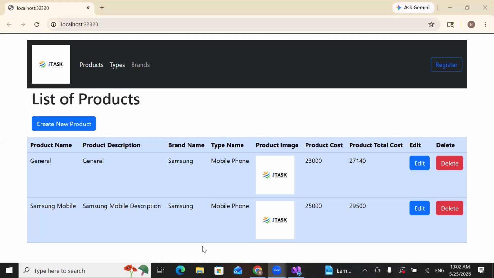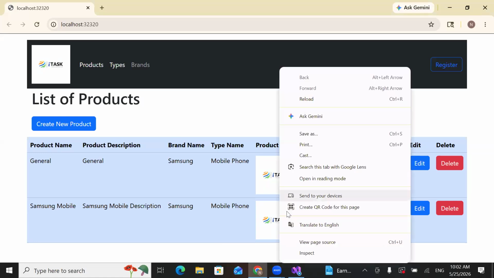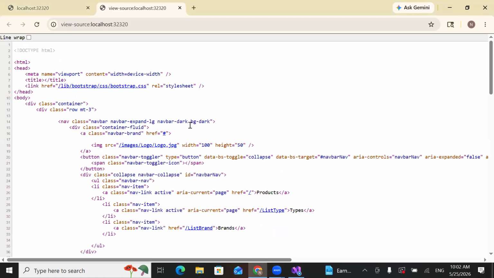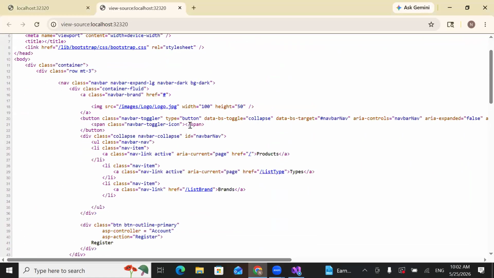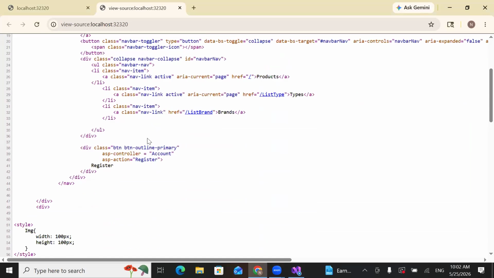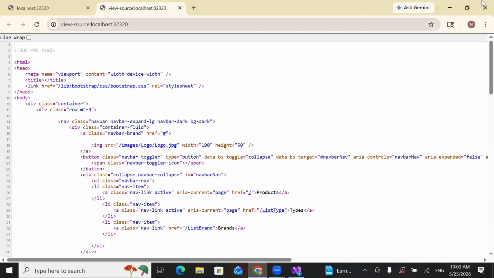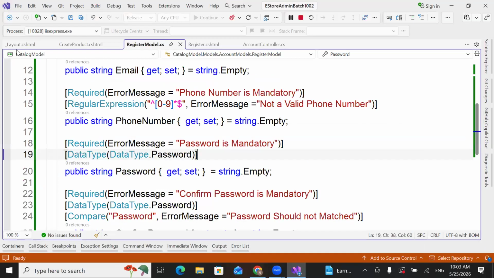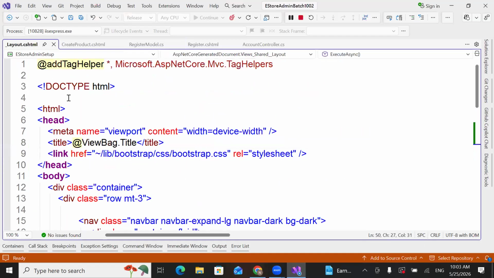So you click register, nothing happening. Why? View page source. Come down. Something wrong. Tag helper is added or no? It is there. Tag helper is added.